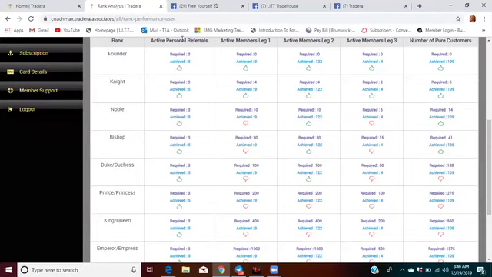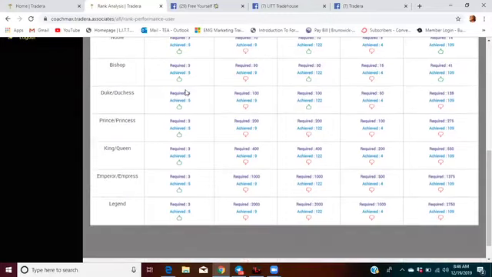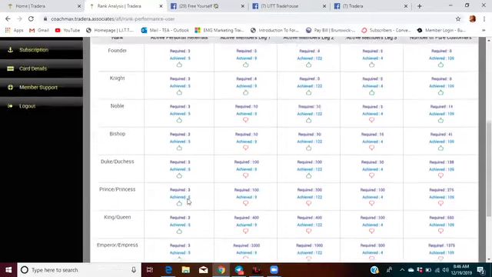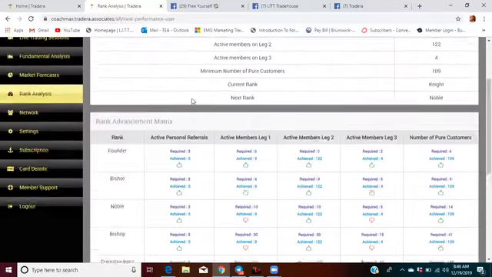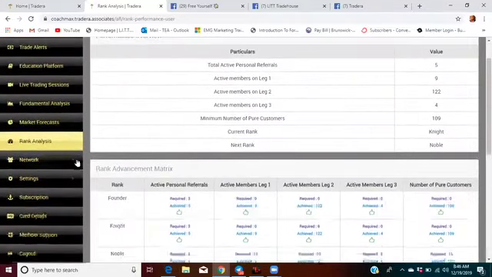So when it says active personal referrals, no matter what rank you're trying to hit in this company, you only need 3 personal referrals, okay? You only need 3 personal referrals, all right, to get to your next rank.